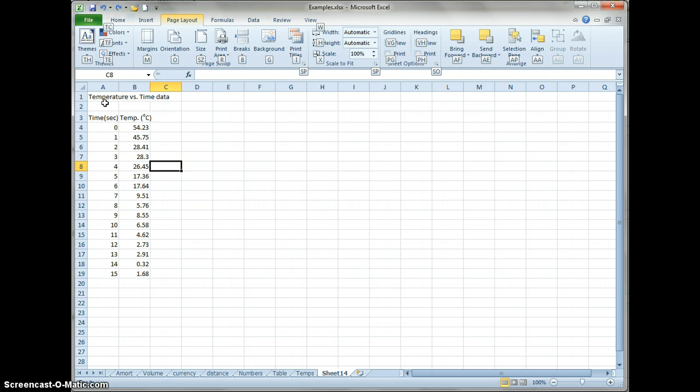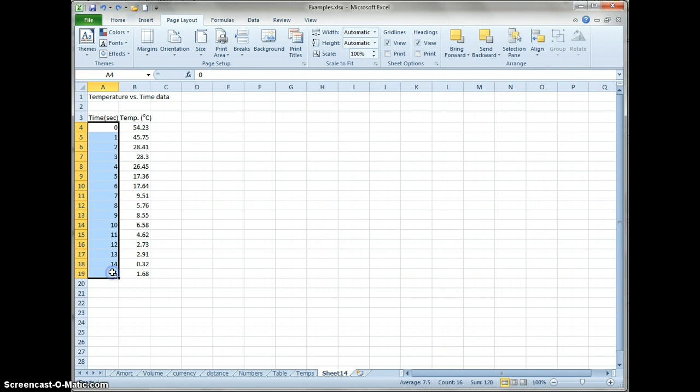Notice that the data to be plotted on the x-axis, the time, are stored in a single column. No blank rows exist between the first x value and the last x value, or between the column heading and the first x value. The data to be plotted on the y-axis are stored in a single column to the right of the column of x values. And again, no blank rows exist between any of the values, and no blank rows between the heading and the first y value.